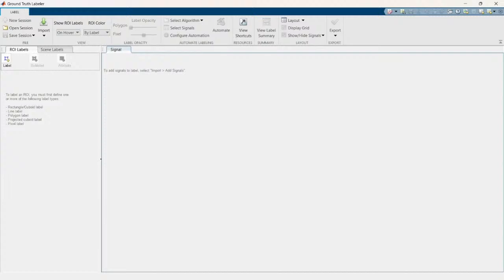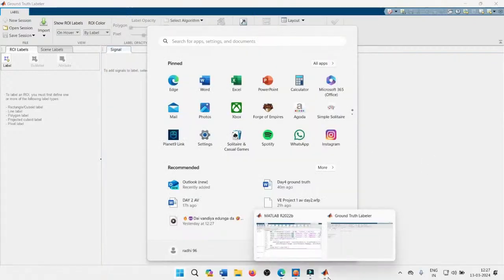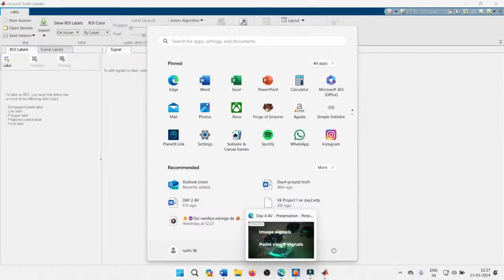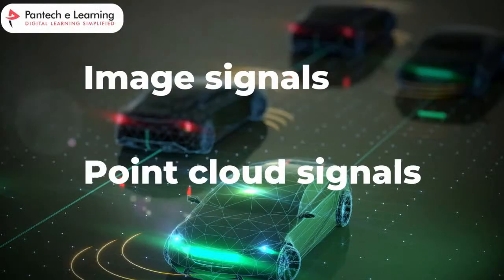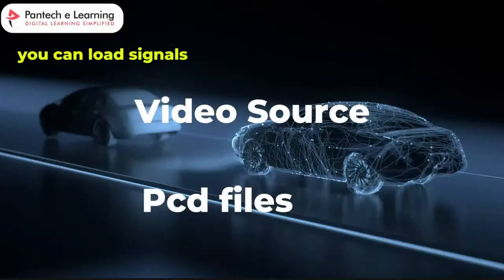Before we load the signals, I will tell you some of the procedure. So this is the app homepage. In the Ground Truth Labeler app, you can load signals from various data sources, each representing different types of data. That is the video source. Another one is the PCD files. Other data sources will also be there. I will explain. So first one is the video source.